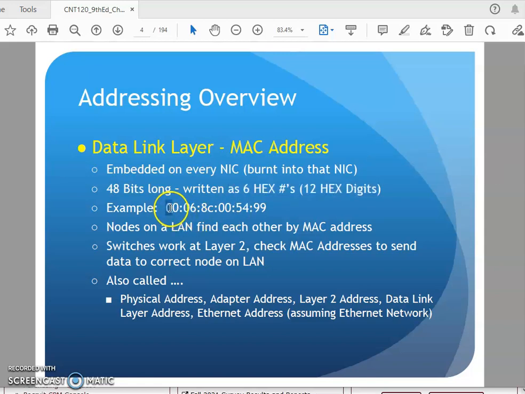So if I look here, these two are literally a hex number, but as I look down the line, I end up seeing 12 of those digits. 12 hex digits, but actually 6 hex numbers. And each of these is 8 bits. So 6 of those times 8 is 48 bits. That's where that comes from. This is used to find devices, nodes on a LAN.